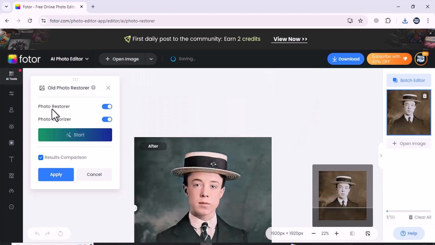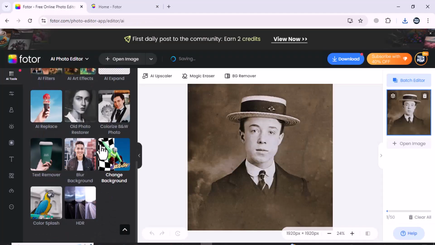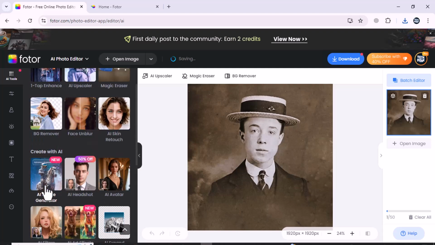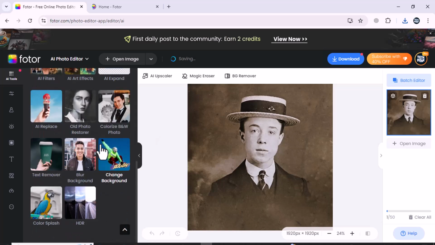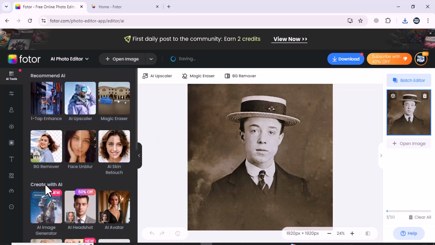So whether you are editing photos, creating stunning graphics, or designing professional marketing materials, Fotor has everything you need in one place. Give it a try and see how it can take your creativity to the next level.